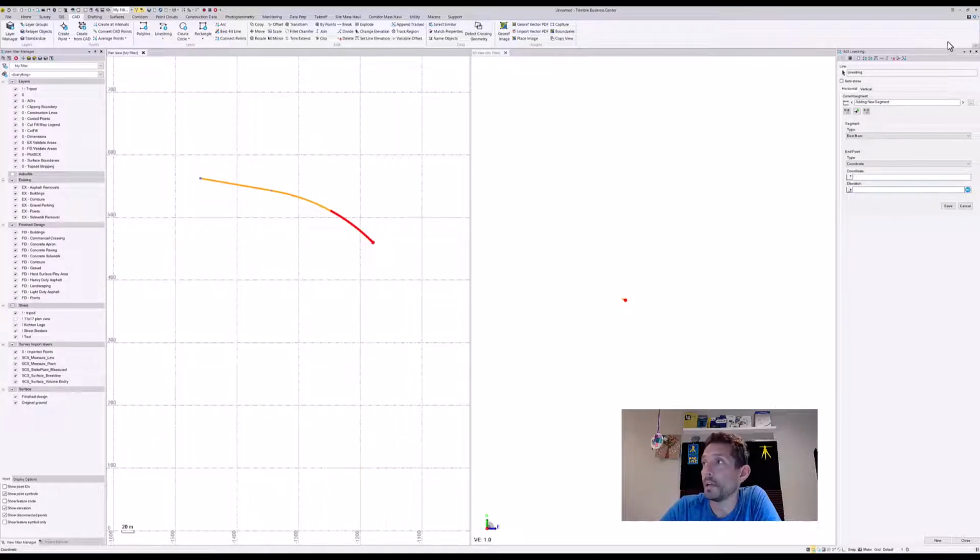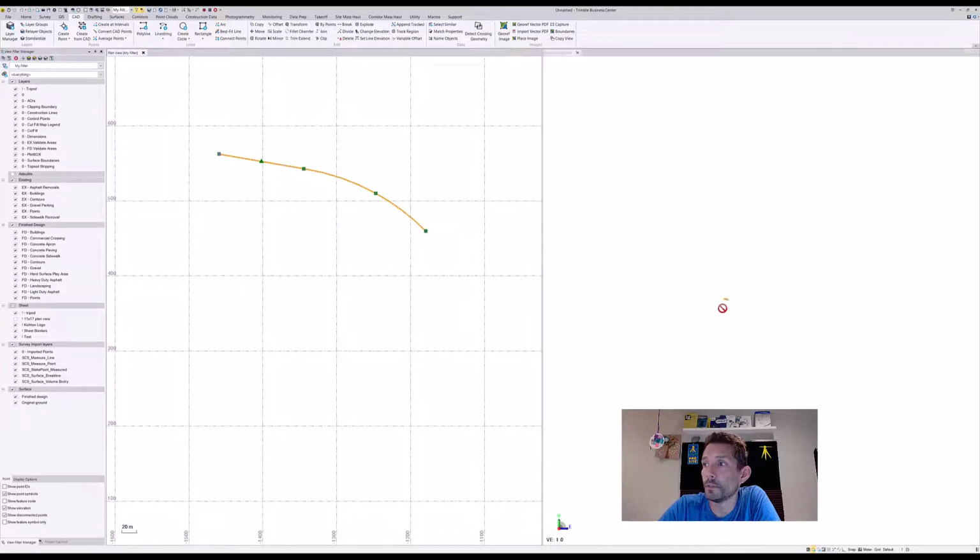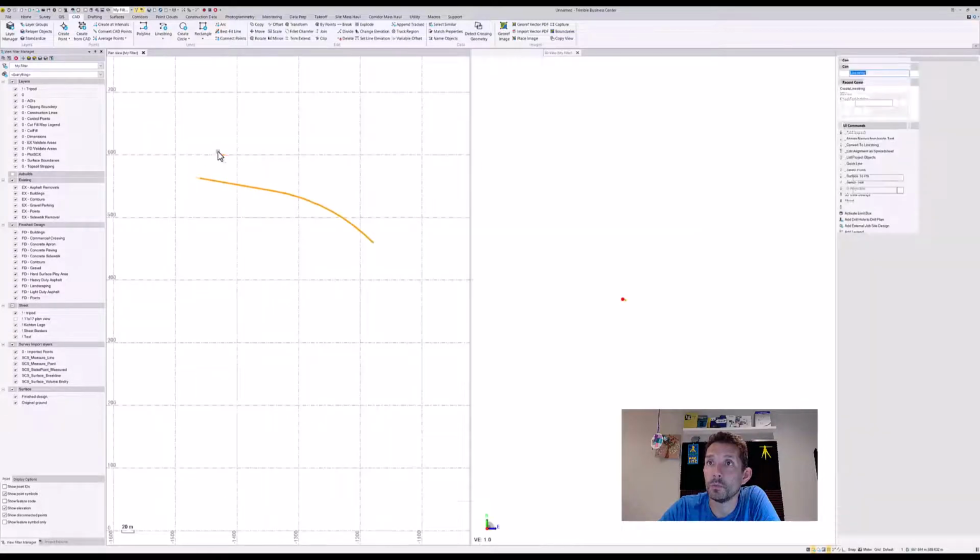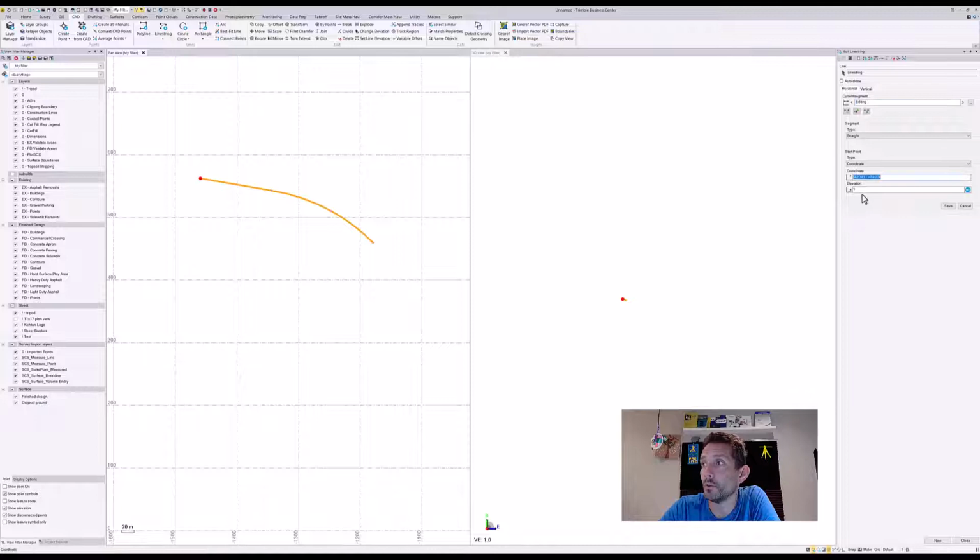Okay, so we have a line. Now, as you can see, it's on no elevation, it's at 0. We're gonna edit it, and we're gonna put in elevation of, let's say, 100. So that does elevate the whole line at the 100 mark.